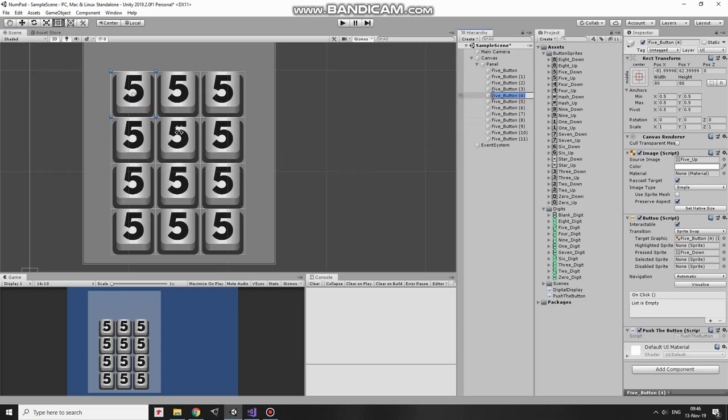These numbers at the end of each button's name can be left undeleted. When a button is renamed, I give it corresponding sprites for up and down states. Up sprite goes to the source image slot and down sprite goes to the pressed sprite slot. I do the same for all of the buttons, including start and hash ones.